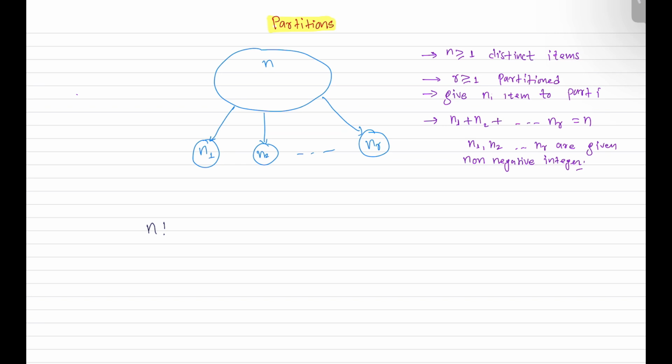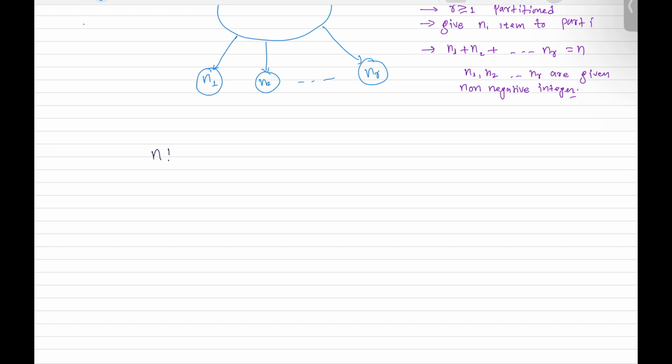Now the same problem can be solved differently. At the end, what we want to do is order the n items. Now, the second approach to order n items: suppose we have these n items, and we know how many parts we can make. We can make R parts, and each part contains some n1 items, some n2 items, and some nr items, and we will have the R parts.